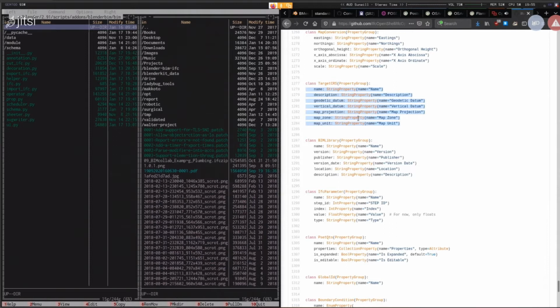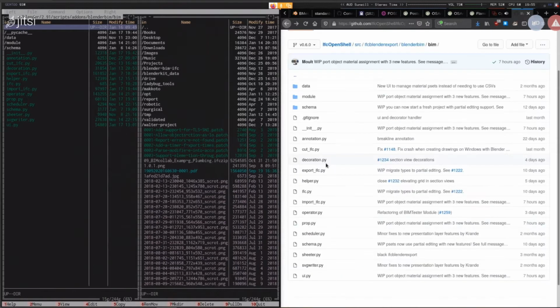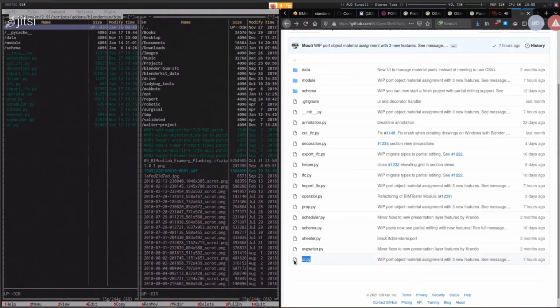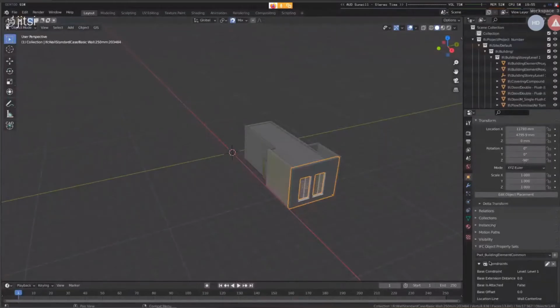Correct. So Blender, the data stored in Blender is very, very similar to IFC, but this just lets you, I guess, it's a way of storing it in Blender. So when you save your blend file, all this data will stay with it. Then the final importation file is the UI file, and that's the code which displays all these panels.